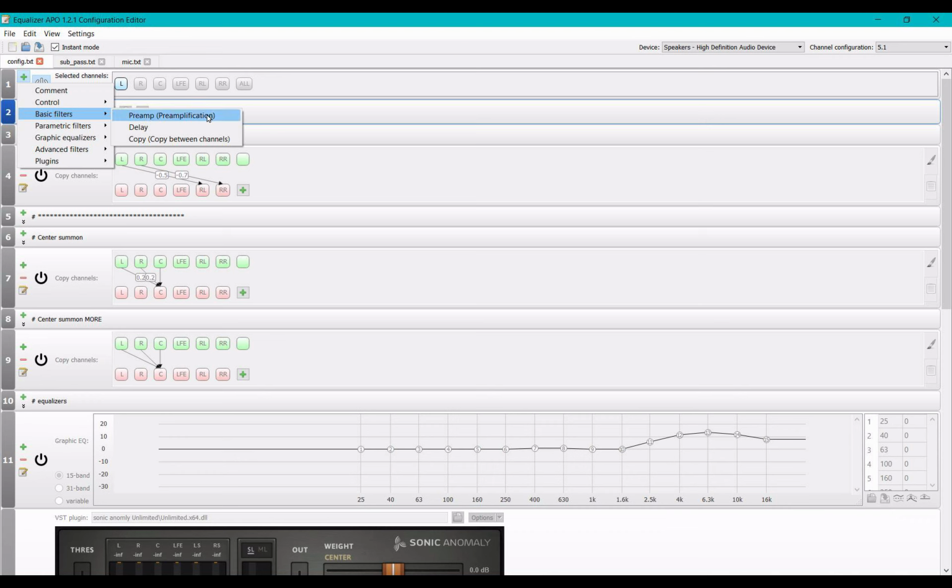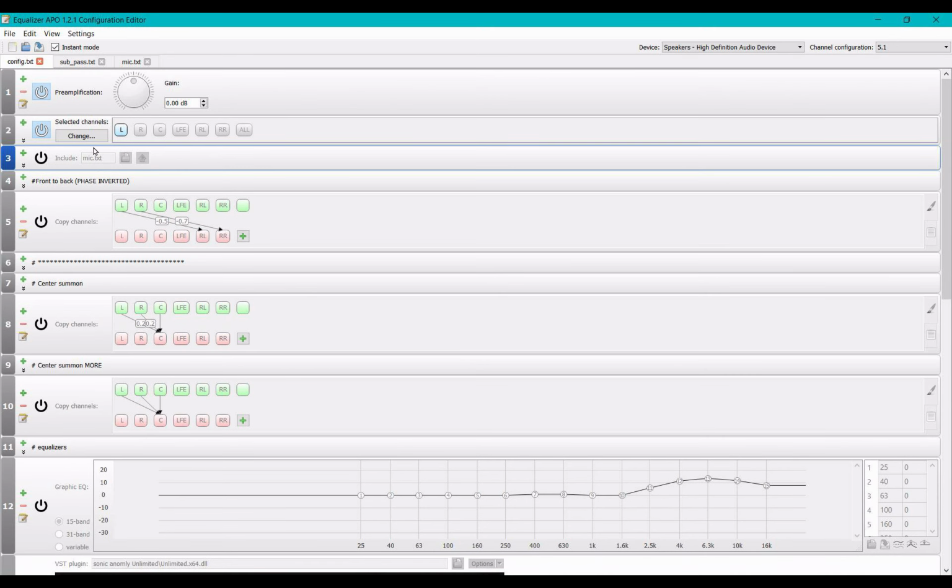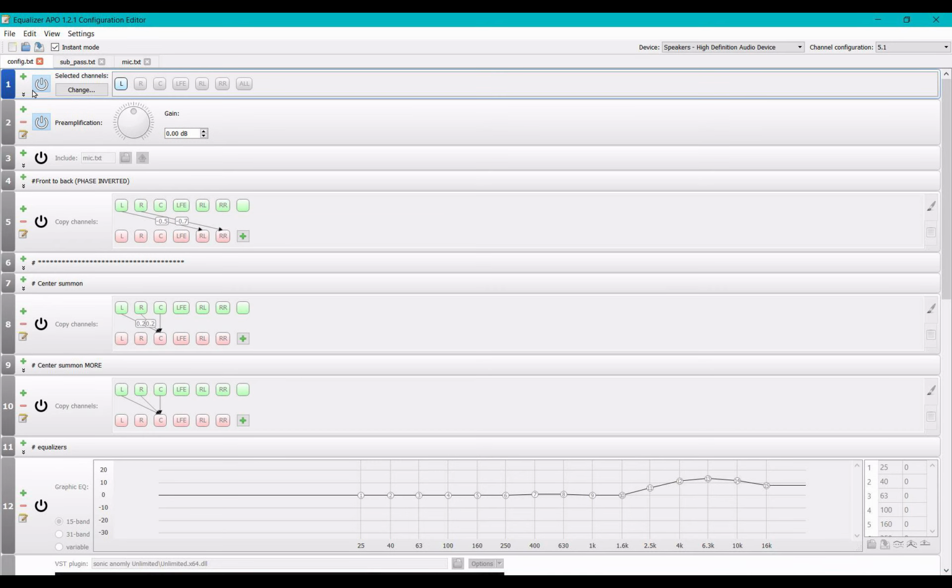Where is it? Preamplification. So plus basic filters and preamplification, and let's click on that. Now we have another window. Let me drag this one above it. Now in the left hand side channel we are going to reduce the preamplification to the point it's ideal to play an audio and adjust it where you find it, find the sweet spot.